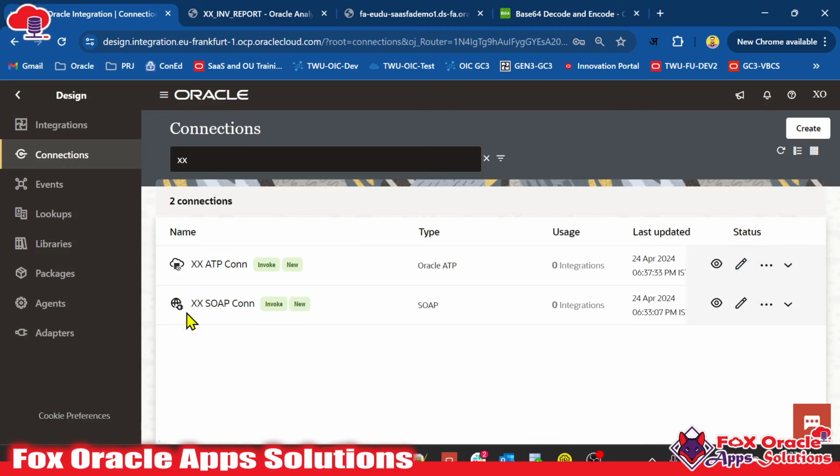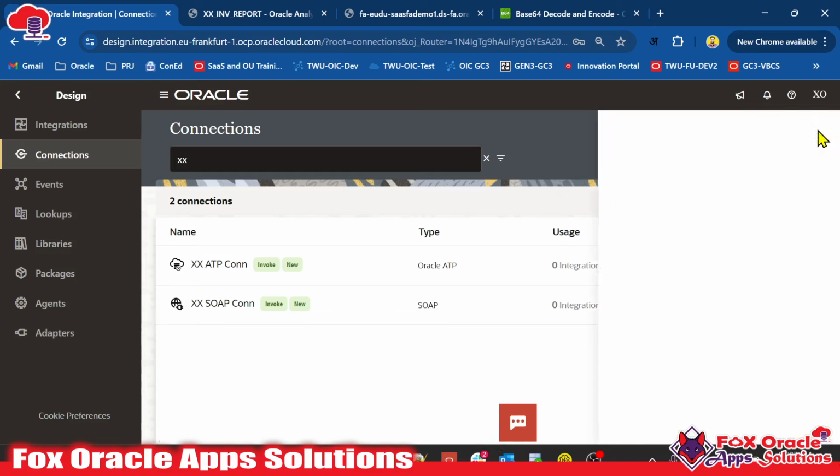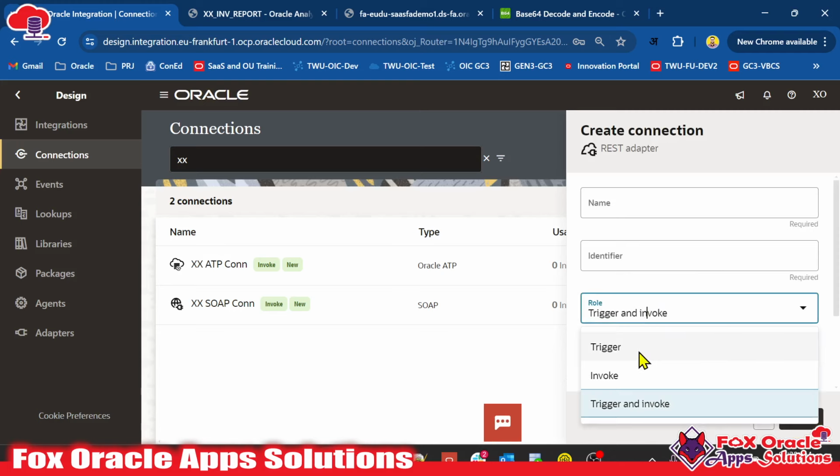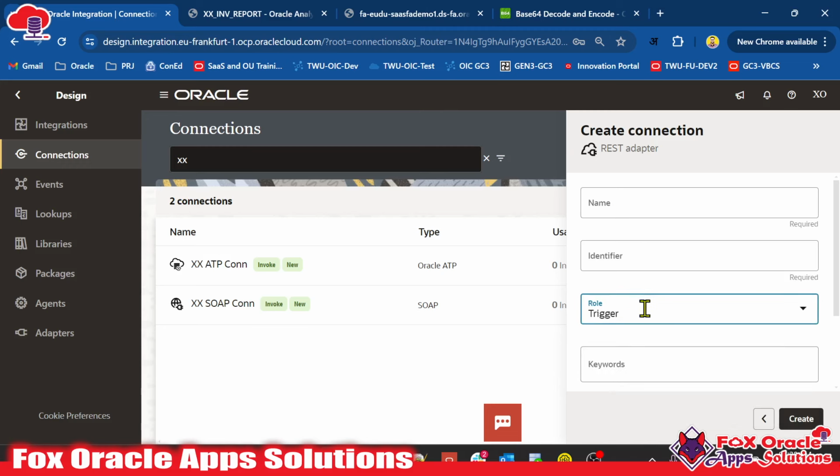Now we have created these two connections, which are the most important connections we have to use in OIC. Now one more connection we require, that is the REST connection, and that REST connection will be used as a trigger to trigger the integration and to configure the request and response payload of that integration. So again, I will go for create, and I will select REST, and I will select the role as trigger, as I don't want to invoke any REST API using this connection.